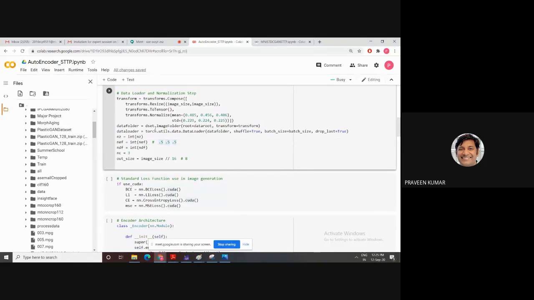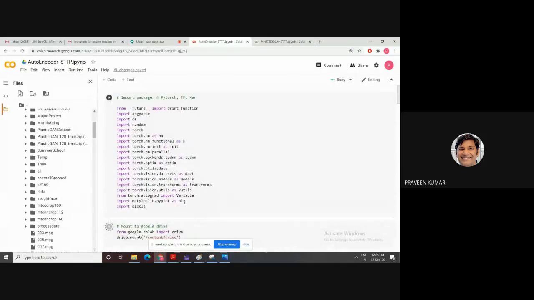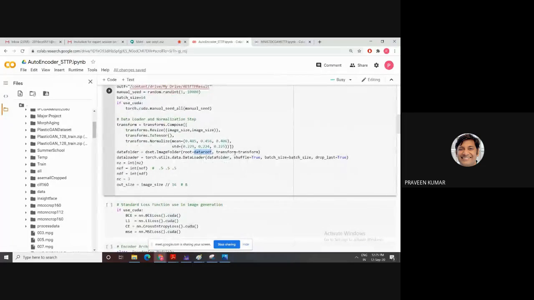Then load this data using dataset. Dataset is a predefined package in Torch Vision. We load this dataset with the root directory, then transform. In the case of transformation, there is the resize concept, tensor, and the normalization. If you require augmentation of your data, meaning you need to increase your data size, a lot of functions are available in this transform function, and you can use them.